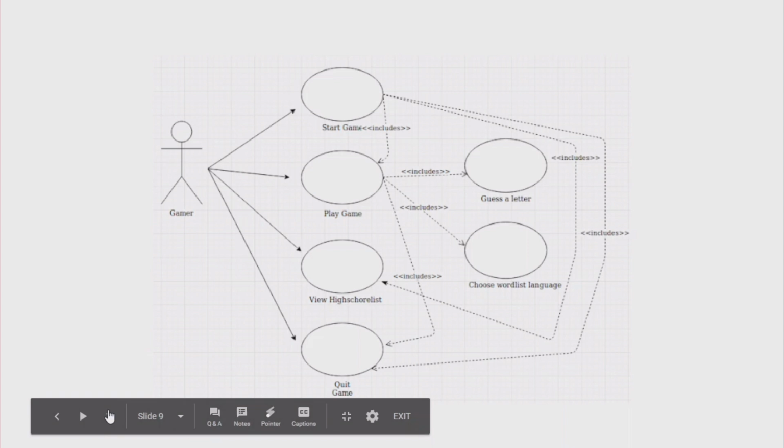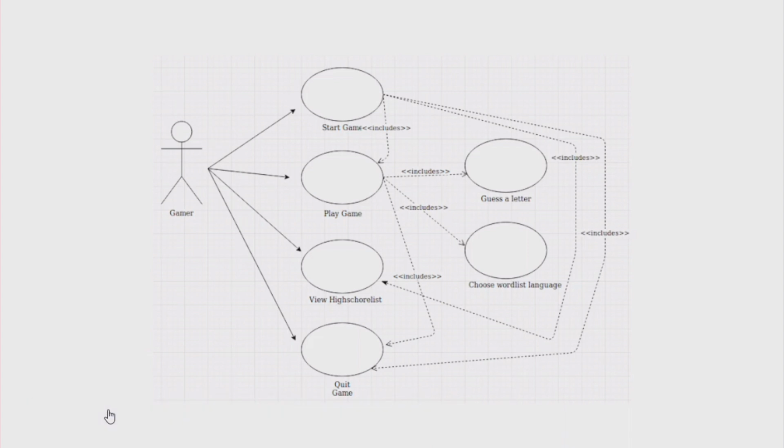Here we have a third use case diagram. What do you think about that?